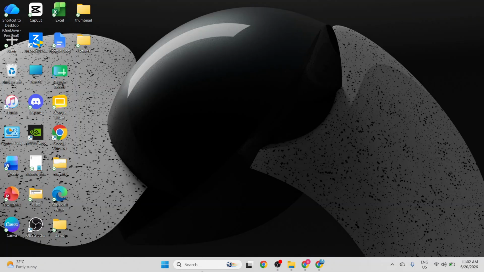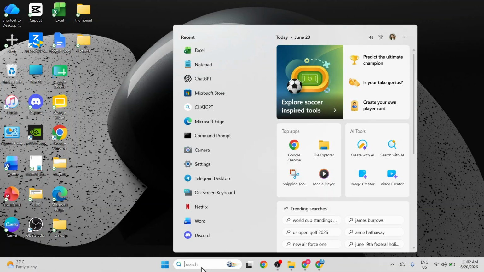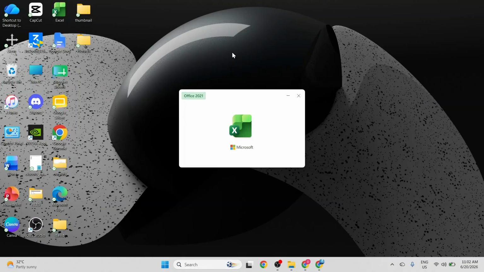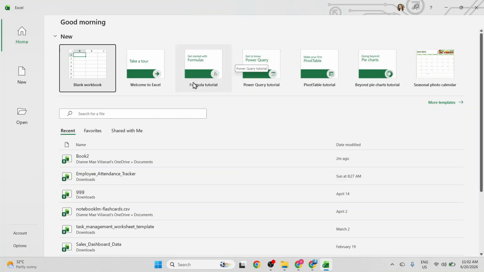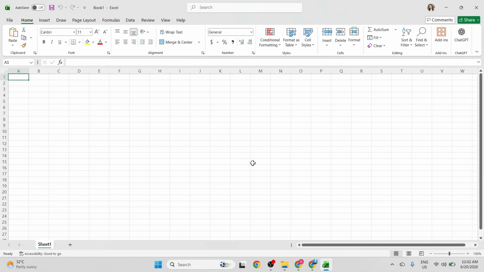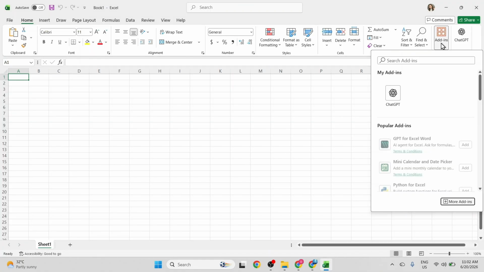I click on the search bar, type in Excel, and click on the Excel app to open it up. As it loads up, I select a blank workbook to start a fresh project. Once my spreadsheet is open, I look over at the right side of the top ribbon menu.